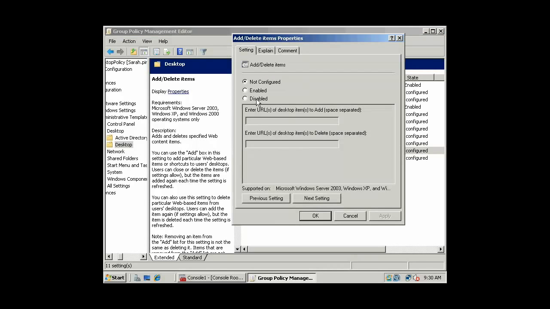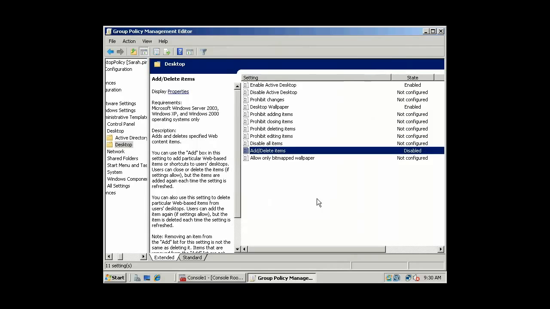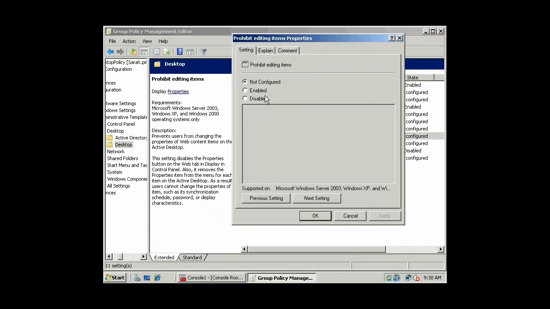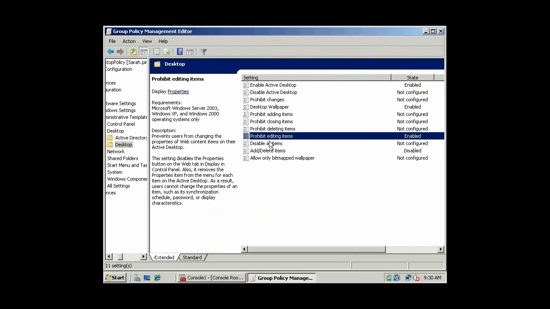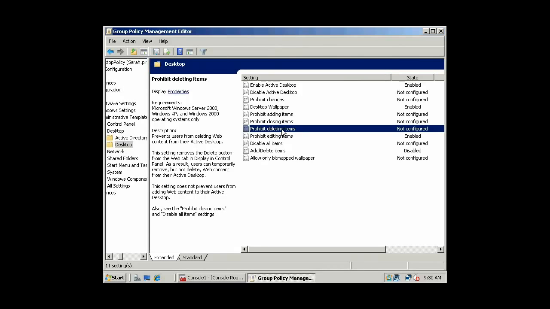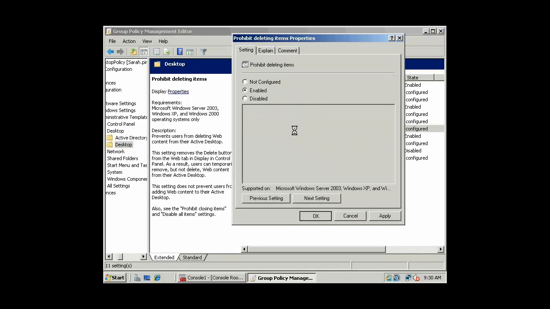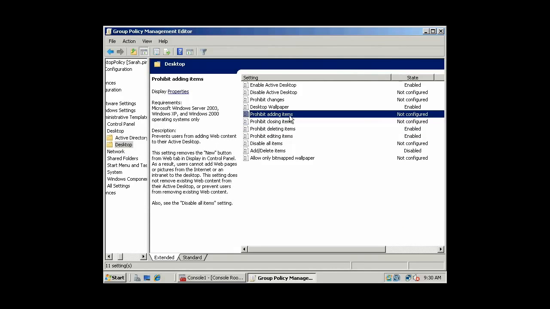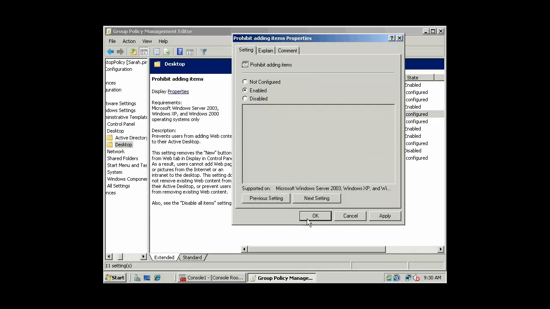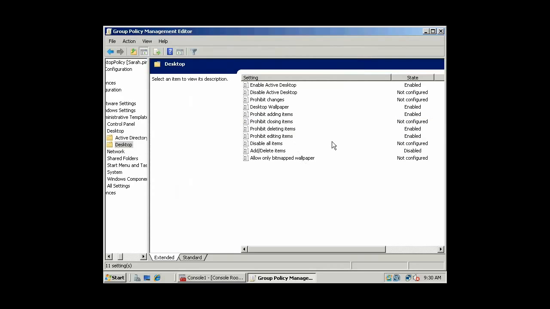So adding, deleting items on the desktop will disable that capability or that feature. We'll prohibit editing items, and we'll prohibit deleting items, and prohibit adding items. Won't do prohibit changes. Well, maybe later if we decide to do that.